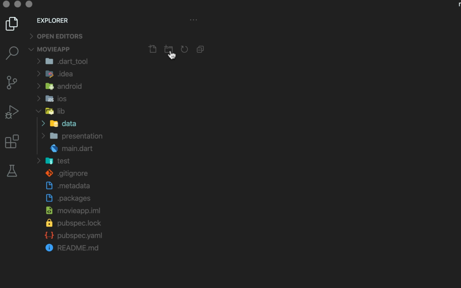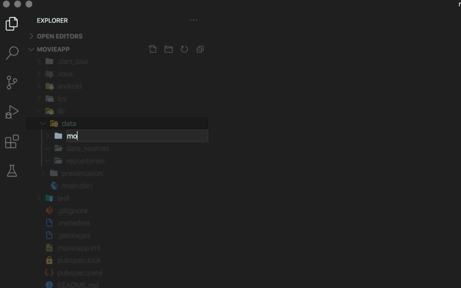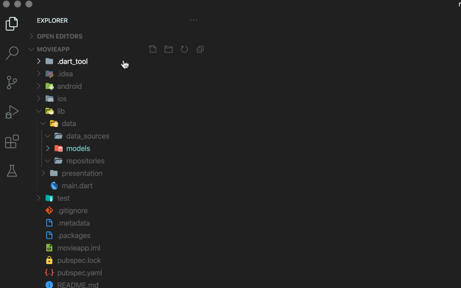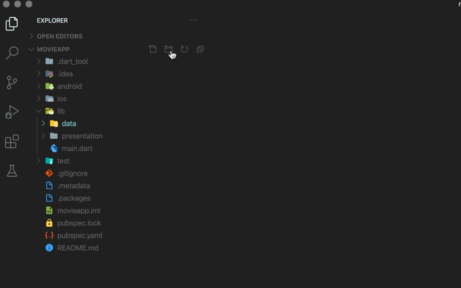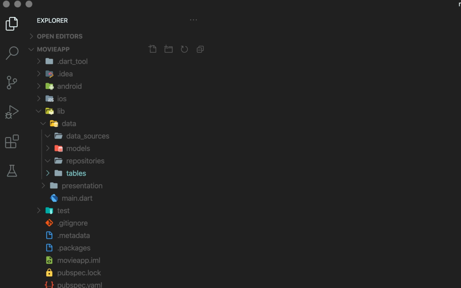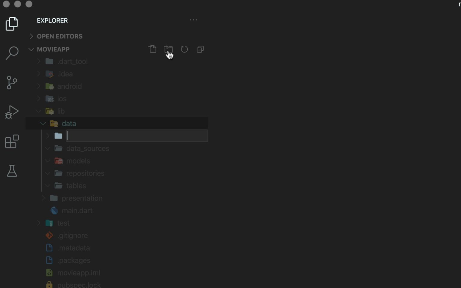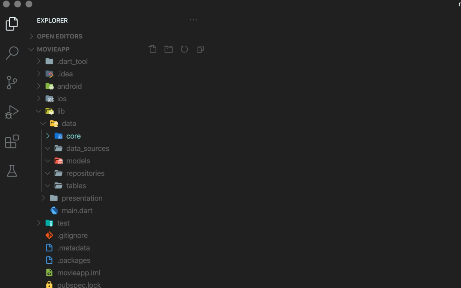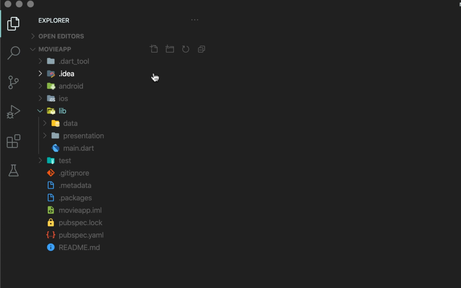Then you will have another two folders for models and tables. Models and tables are again extensions of the entities present in the domain layer. Models are mapped directly with the API response and tables are directly mapped with the database response. You will learn more about them when we start actual coding. Then there will be a folder core, which will have nothing much but all the core concepts of the common behavior of fetching and parsing the remote data.